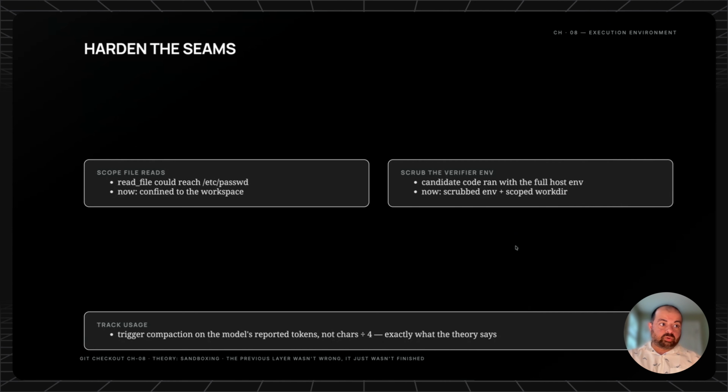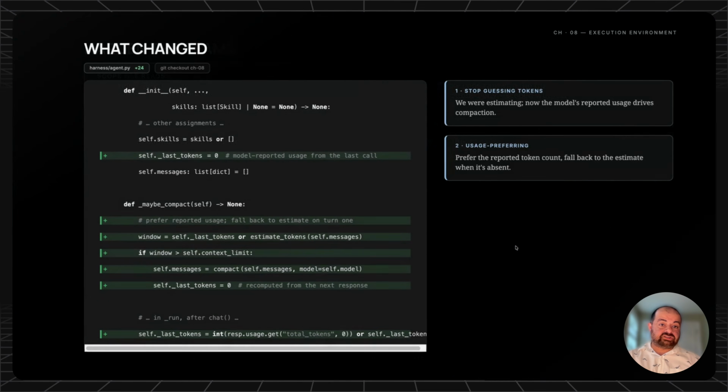Okay, so let's look at some code changes that we made in this particular chapter. In code, we now have a small change in agents.py. We now start triggering compaction on the model's reported token count, not on the estimate. So you will see that the last tokens is now model reported usage, and that is what we'll use to determine whether we need to do a compaction or not. There's also a verification helper file that shows up here, but it's only exercised by the sandbox for now. The loop doesn't call it until a later chapter. Okay, but let's look at the sandbox part. That's what got a major upgrade.